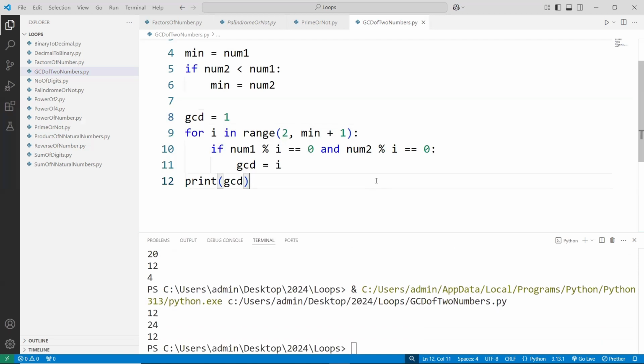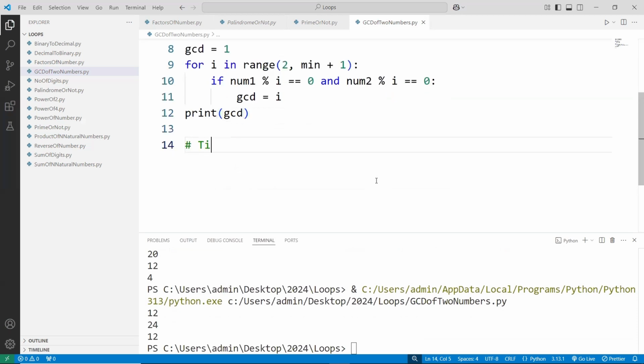So let's see what the time complexity of this program is. The time complexity would be order of minimum of num1 comma num2. But let's say both numbers are the same; can I assume the time complexity to be order of n? If I say 24, 24, the minimum is also 24, right? So in the worst case, I would say order of n is our time complexity.